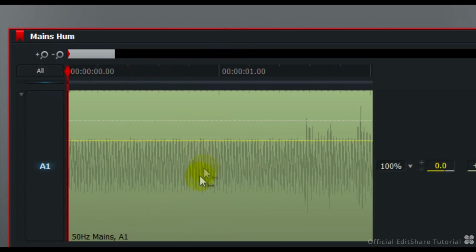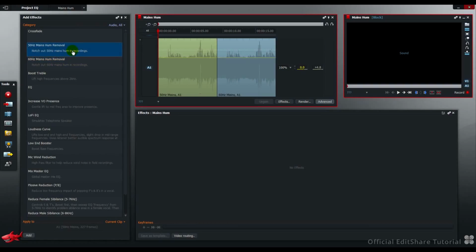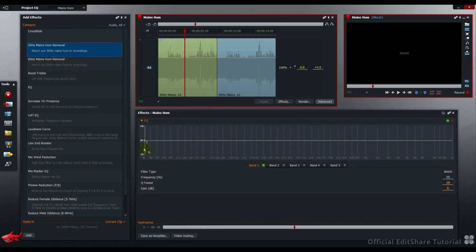And actually, it's this frequency here. I zoom in a little bit further. There's the 50 cycles per second wave that's embedded in our recording. Let's go straight to the 50 Hz mains hum removal. Drop that straight on. Here's the notch, down at 50 Hz, back to the top.